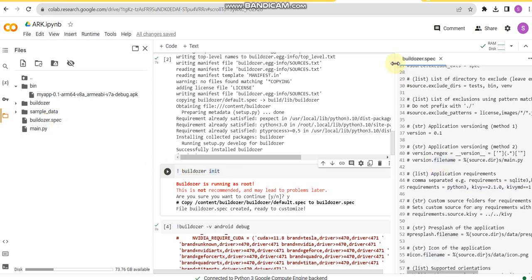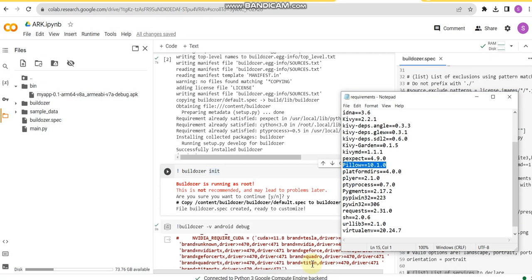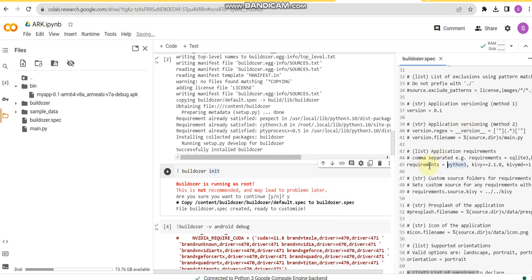Here you can see the buildozer.spec file where you need to put requirements. You need to see what the main requirements of the file are. In my case I have to use Pillow, KivyMD, maybe Kivy 2.2.1, requests, so all the important stuff required by my Android app, I have to add here. So this is one important thing.